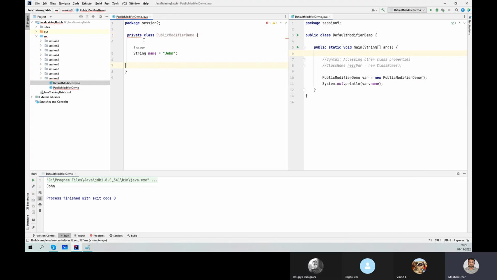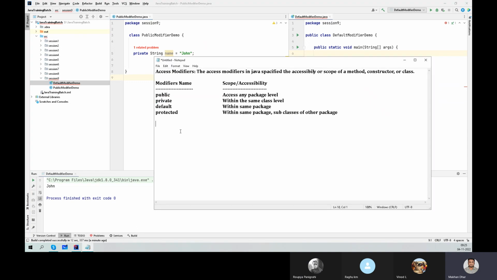So if I say private, suppose I am putting private here, so we are getting an error because the name has a private modifier, so we cannot access it. So this is as simple as that.